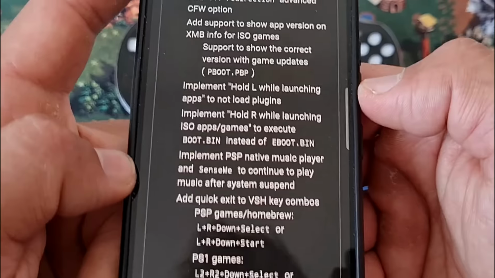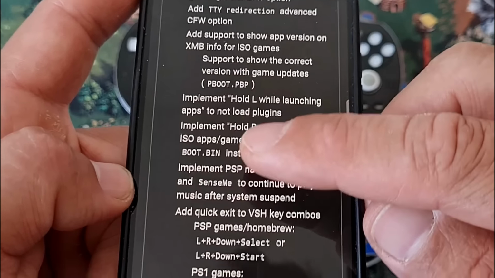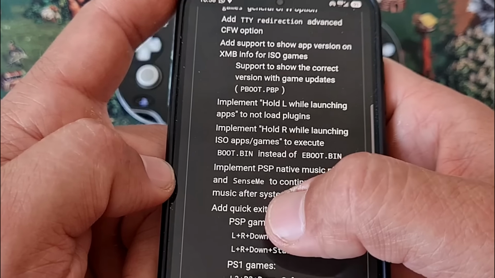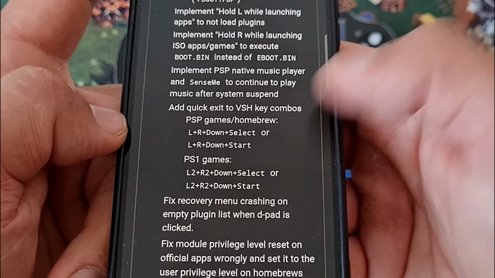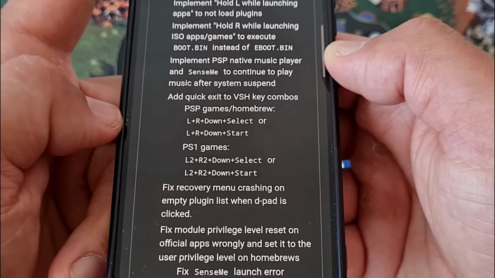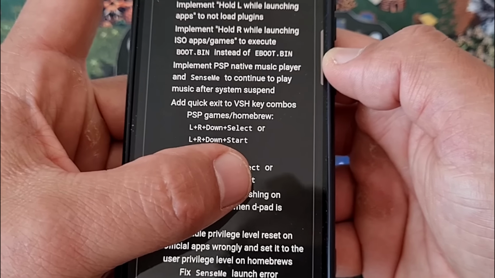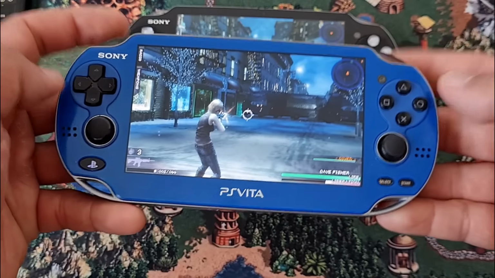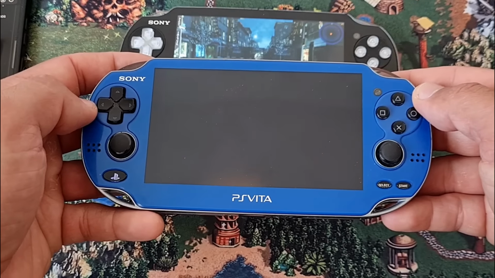Now this is also important. You can hold the left trigger while launching apps to not load plugins. Or you can hold the right trigger while launching an ISO to execute boot.bin instead of eboot.bin. And here are other quick shortcuts, how to exit PSP games, homebrew and PS1 games. So left and right trigger down and start or select to quit the game. So L and R down and start. And yeah, the game should quit, which it did.